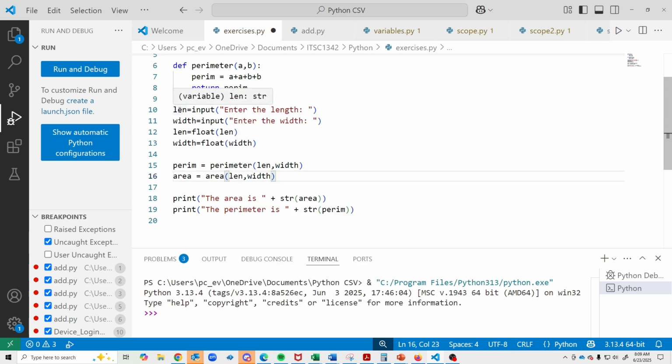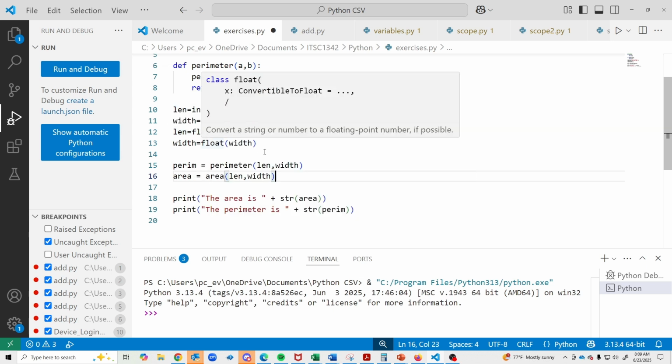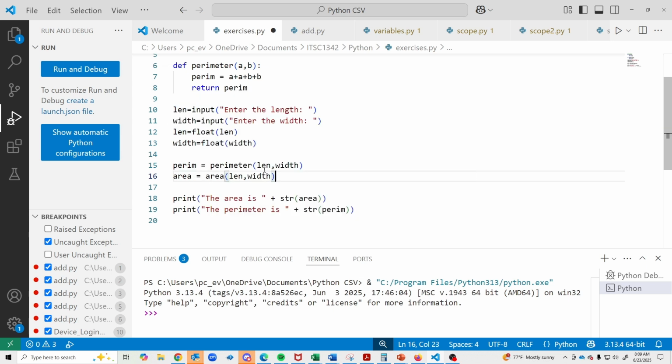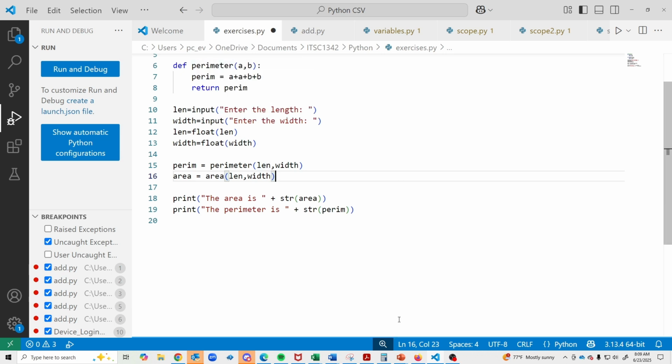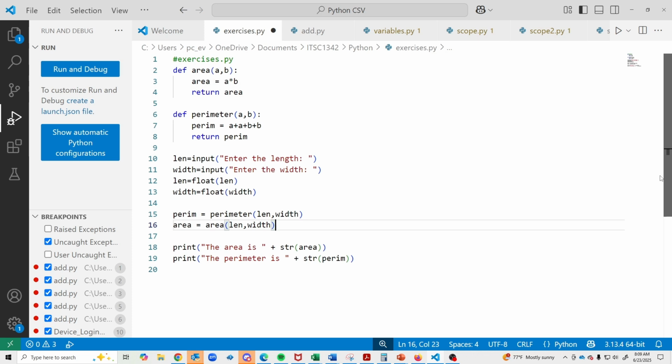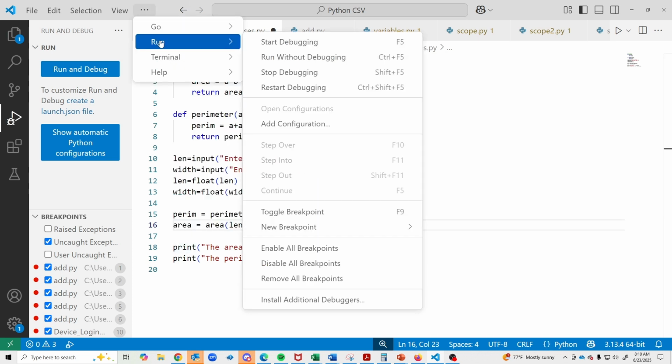So I'm going to prompt the user for these two values. I'm going to convert those two values to floating point decimals. I will pass them in a function call for both the area and the perimeter. Let me scroll this down so we can look at the whole program here. I'll pass them into either the area or the perimeter. And then lastly, I'm going to print the result. So let's run this and see what happens.